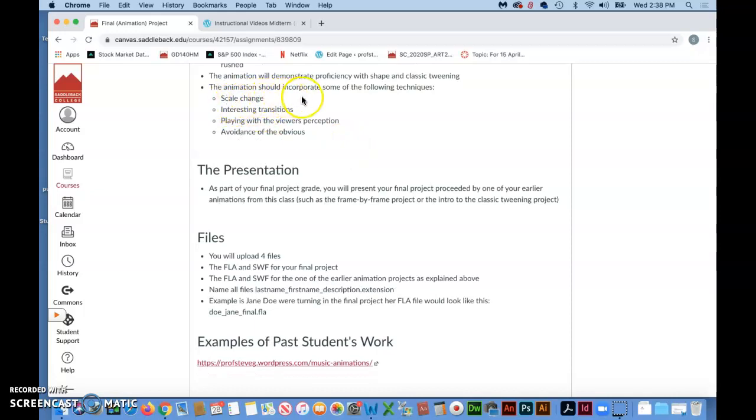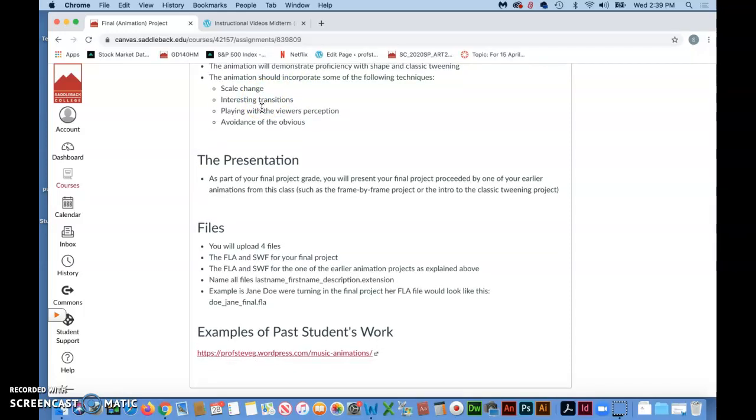The animation should incorporate some of the following techniques. Now, it doesn't have to incorporate all of these, and incorporating all of them doesn't make it better per se. So it just is what's appropriate. So scale change, which can be accomplished both in scale change of characters, a big tall character, a small character, and then also zooming in and zooming out of things.